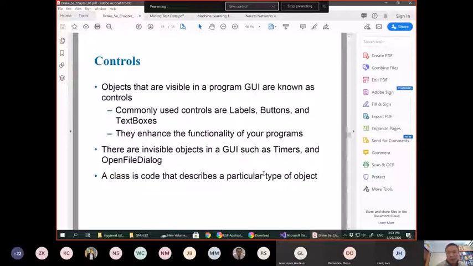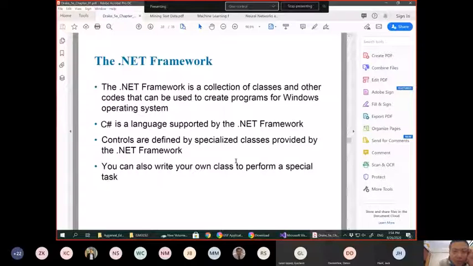The .NET framework is a collection of classes and other code that can be used to create programs for the Windows operating system. That's why it is for Windows. C# is a language supported by the .NET framework. Controls are defined by specialized classes provided by the .NET framework. You can also write your own class to perform a special task. This is the framework supporting C#.